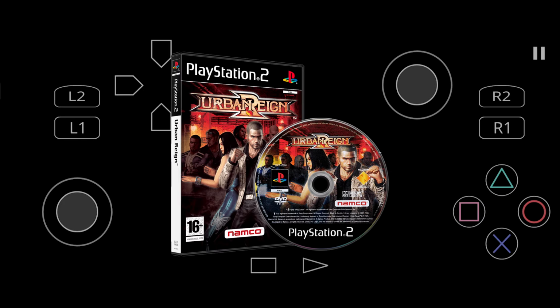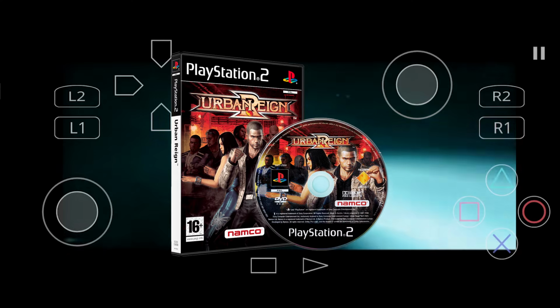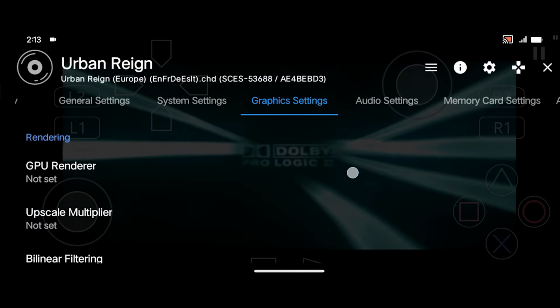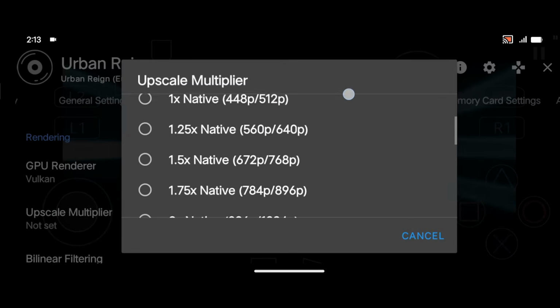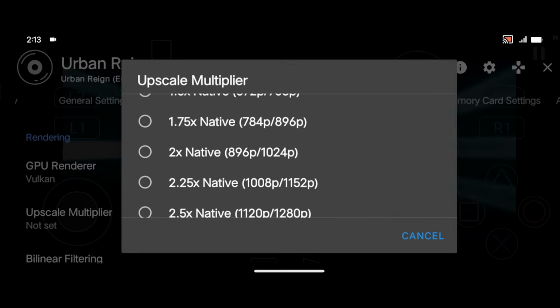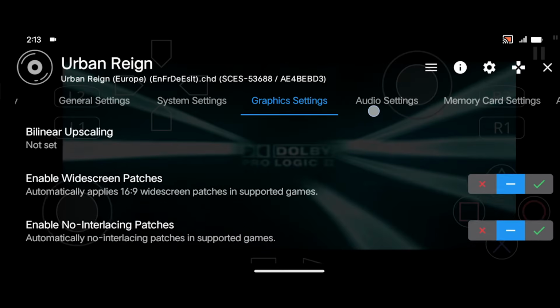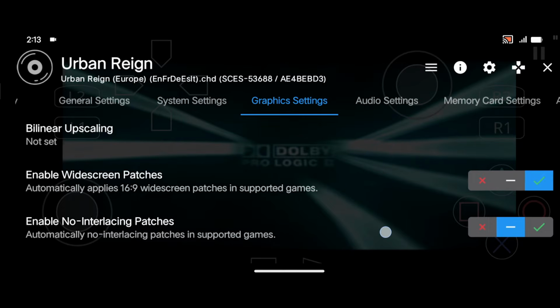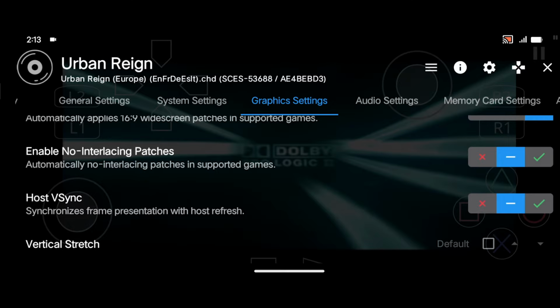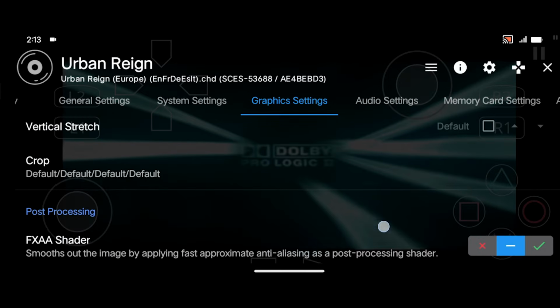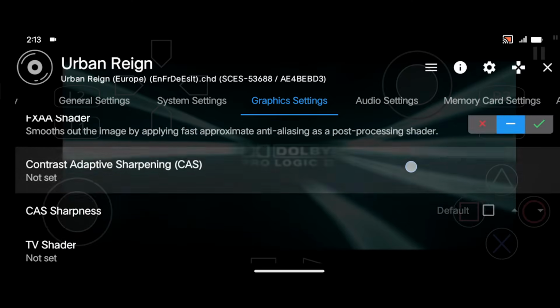For this example, I'll be using the PS2 classic beat-em-up title, Urban Reign. Here's what I'm going with. Set your GPU renderer to Vulkan, and bump the upscale multiplier up to 2x, because this isn't a very demanding game. Then switch your aspect ratio to widescreen, and make sure to enable widescreen patches. And guys, always enable host vsync. It keeps gameplay much smoother. That's all for now, so let's fire it up and see how the game runs.